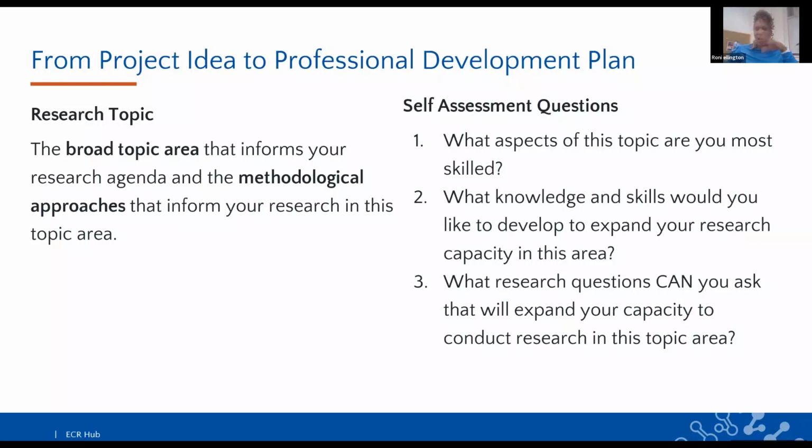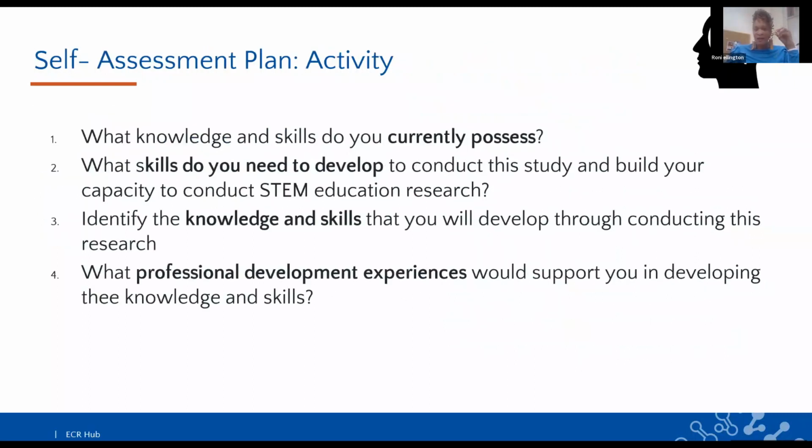Okay, next slide. Now we're ready for the self-assessment slide. So these are the questions. So here's the activity. You see the little thinking man? I want you to really think about what knowledge and skills do you possess? What skills do you need to develop? Identify specifically the knowledge and skills you will develop through conducting this research. And what are some potential professional development experiences that will support you in developing those skills?